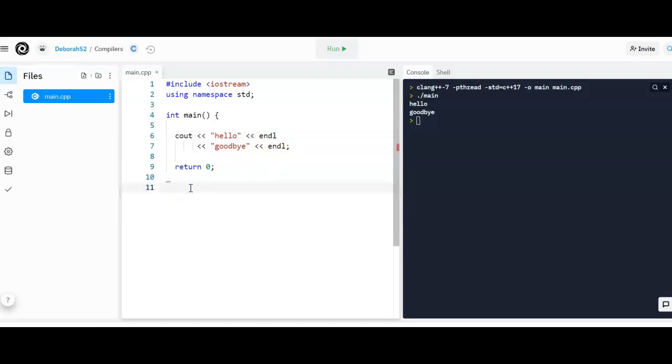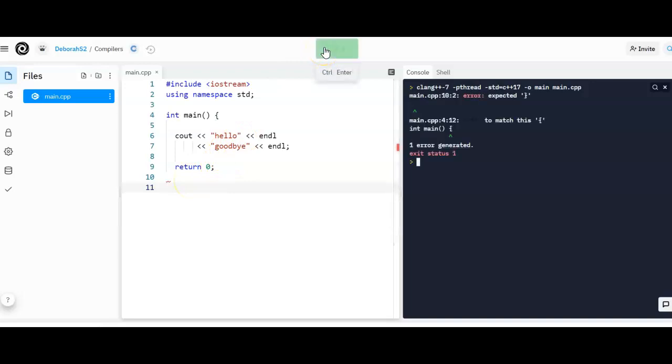Let's say I forget this, right? I'll get a message, expected closing curly brace. So these are all syntax errors, and if you have a syntax error, your program's not going to run, right? It's just going to give you more error messages over here. To match this, one error generated, right? Basically, it's saying you've got an opening curly brace but no closing curly brace. So just note that you have to get rid of all of your syntax errors in order to get your program to run.